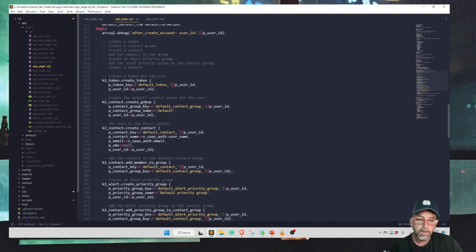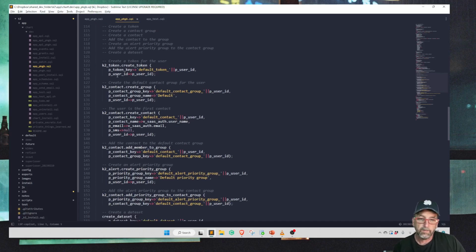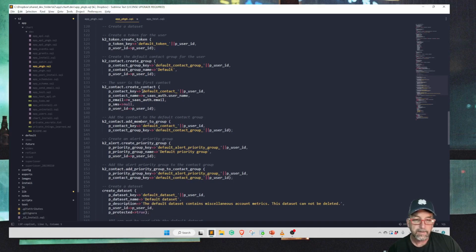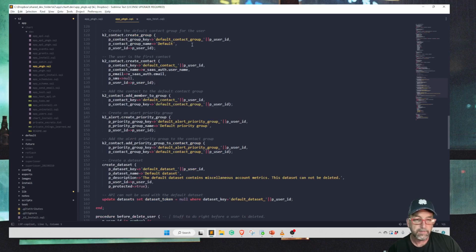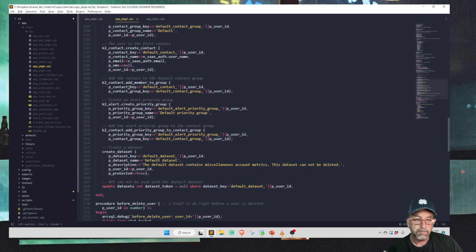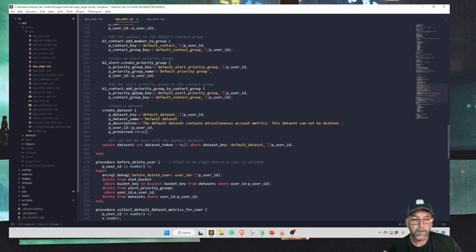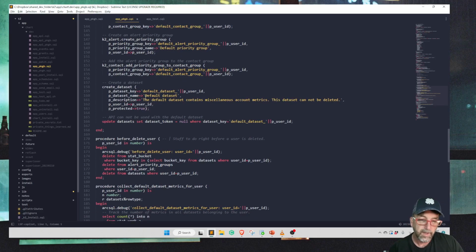What are we doing? So you can see here we're making use of K2. We're creating a token with a key of default token user ID, so that gives me a unique token for each user. And we're creating a contact group. We're creating a contact. All these are getting unique keys based on the user ID. We're adding the member to the group. We're creating a priority group for alerting. We're adding the priority group to the contact group. So we're linking everything together. And then we're creating a data set.